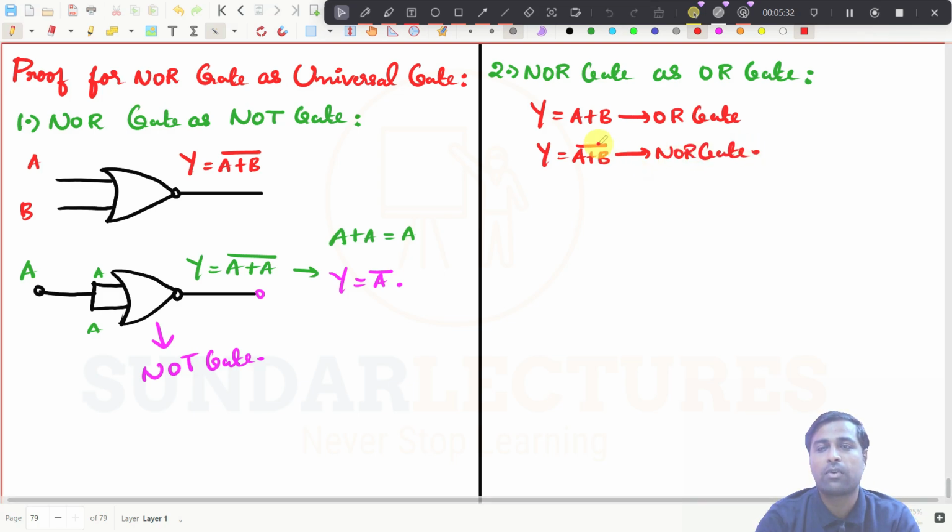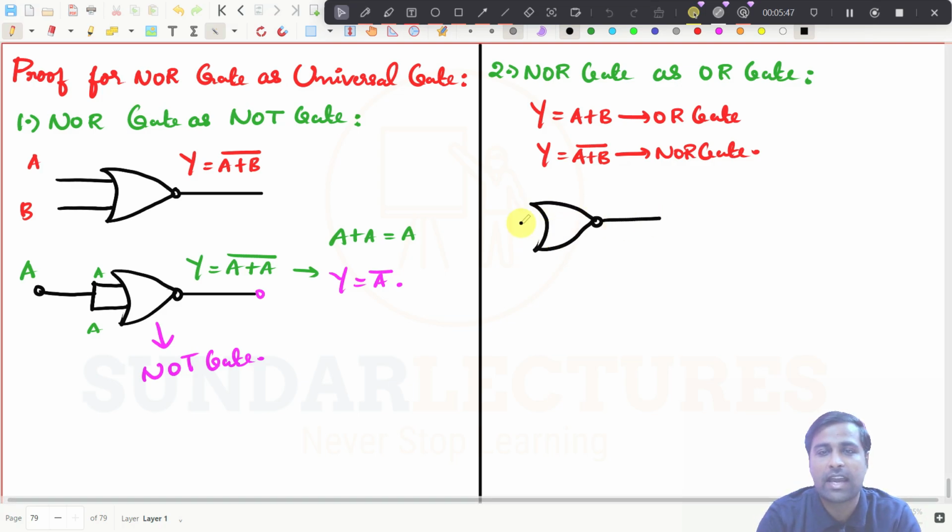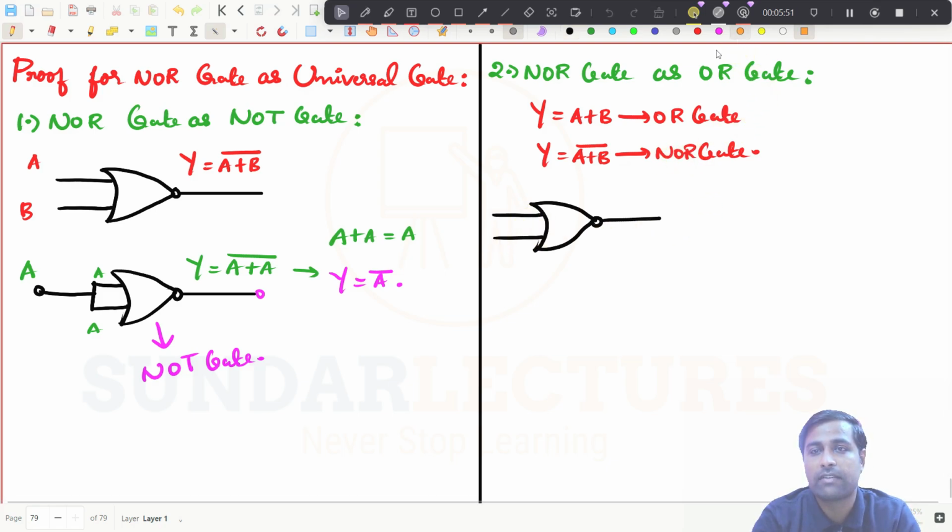So what I can do now, if I want to get this one, I can make another bar. Simply, this one is the same as what we have done for AND gate using NAND gate, right? So this is A now, this is B. Simply I will write it down. This is A and this is B. So Y is equal to A plus B, the whole bar.